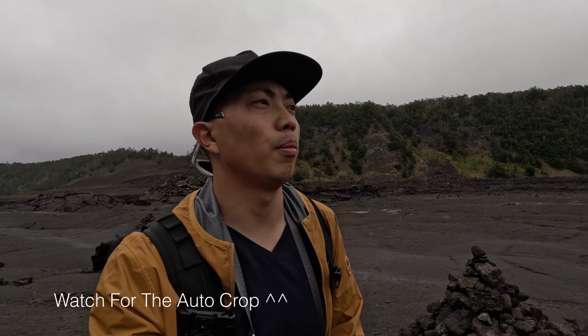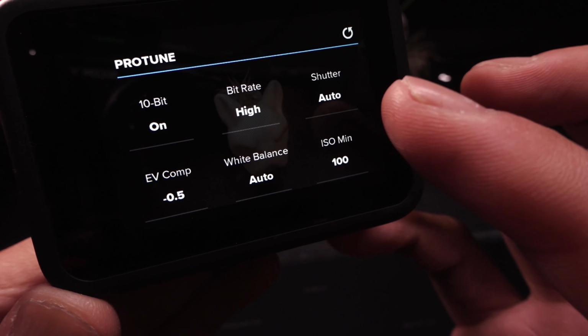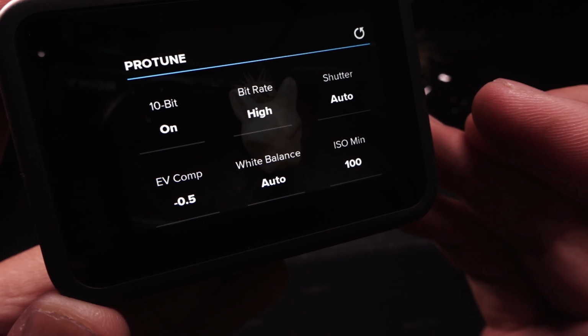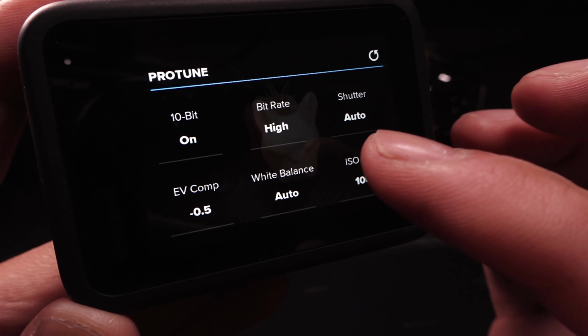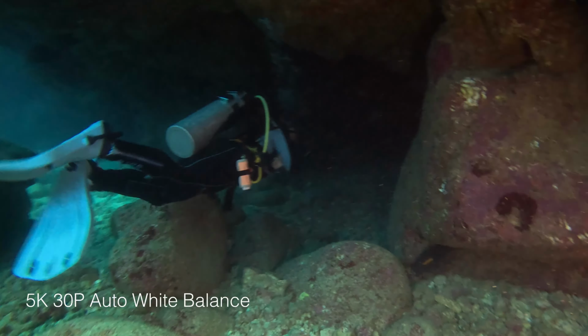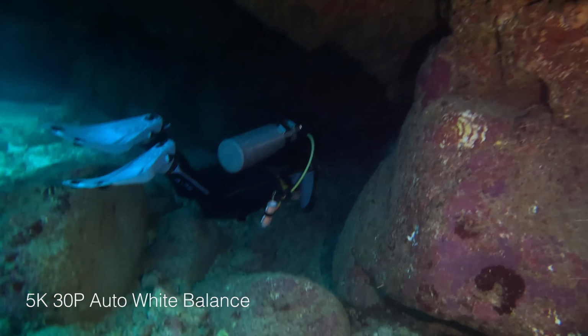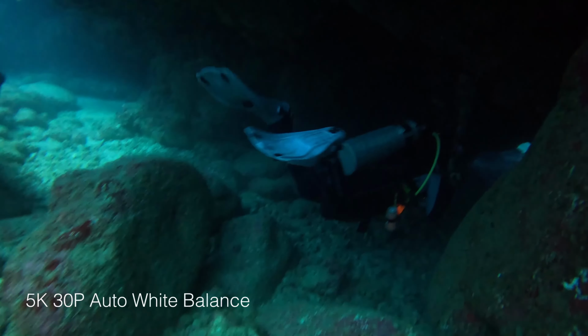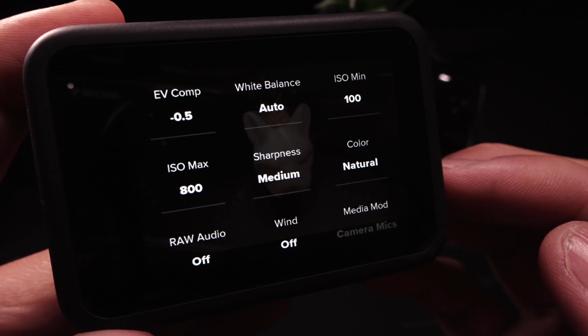On the Pro Tune side, I have 10-bit on, bitrate high. Shutter, I keep as auto. EV comp, set it as -0.5. White balance, I keep it at auto. I know sometimes you might want to change and lock down the white balance, but remember, we want to set and forget, so I don't want to have to change the white balance every single time. Especially if I'm underwater, I have a GoPro case on, there's no way I can change the white balance.